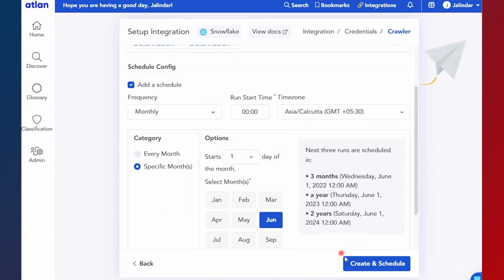The last step is to click on create and schedule to finish the crawler setup.